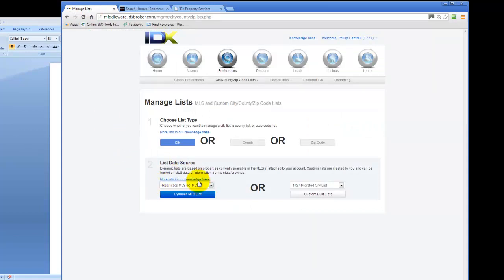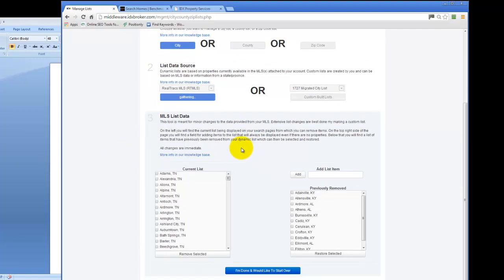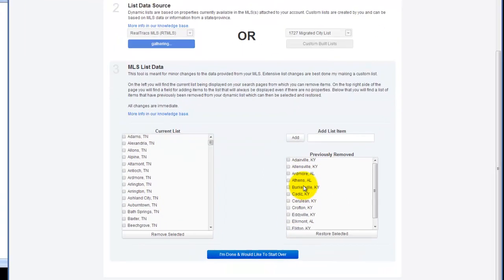Now I'm going to come here next to the list data source. Usually there's only one in here, but if you work more than one MLS, you may have two. We're going to click the dynamic, and then here's our list data. Now we have all of the cities in here. You can see that currently we also have some cities that were removed.